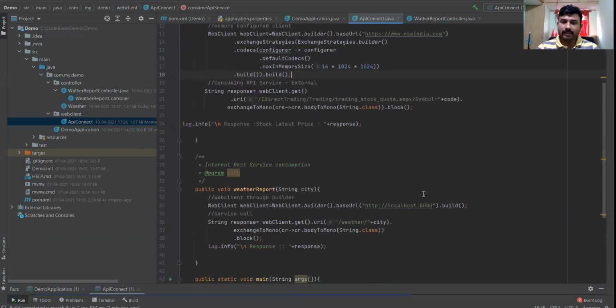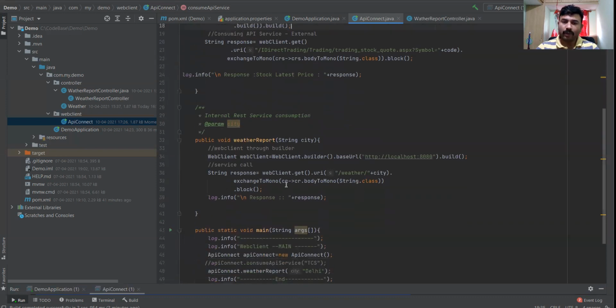And in case your case is not mono, you can use flux, and if your case is mono, try to use exchange to mono. And additional methods are available depending on your scenario and your requirement. You can just opt for the respective methods and work.